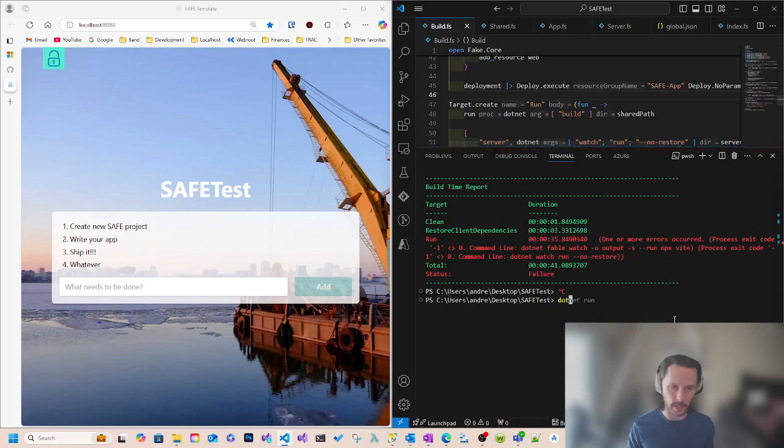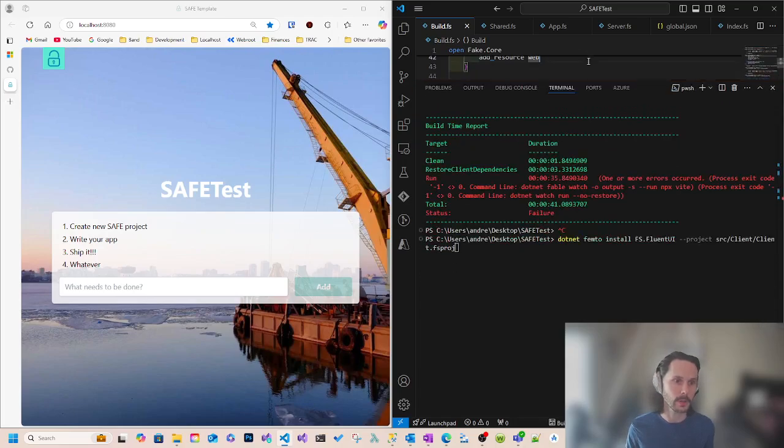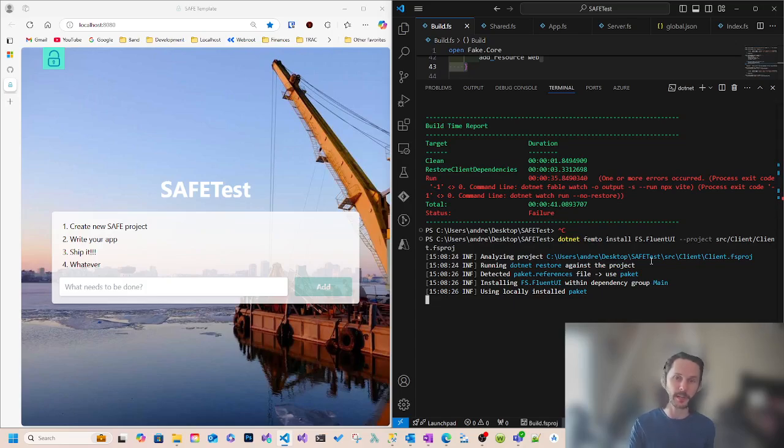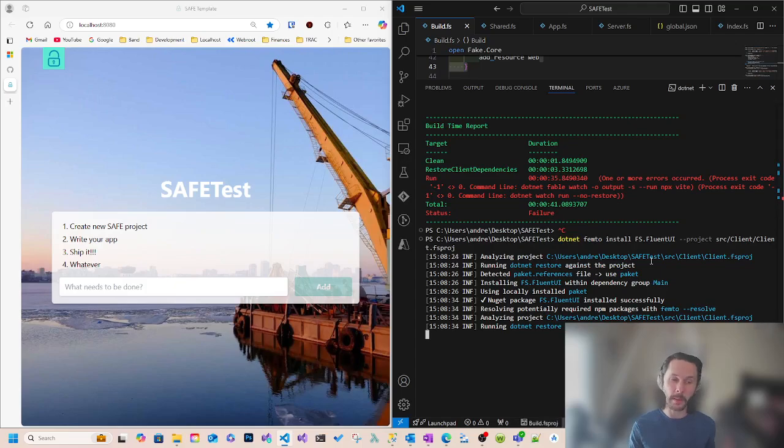Now I'm going to download FS.FluentUI, and I'm going to run .NET Femto install FS.FluentUI into the client project. Femto is one of Zaid's many projects, and it's cool because it downloads the package for you, but it also checks to see if there's any NPM dependencies that go along with that package. And for this, there's one main NPM dependency. There are a couple of other secondary dependencies. You don't necessarily have to download them depending on what components you want to use and not use.